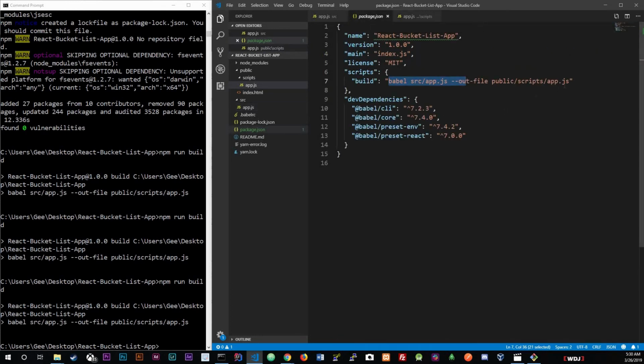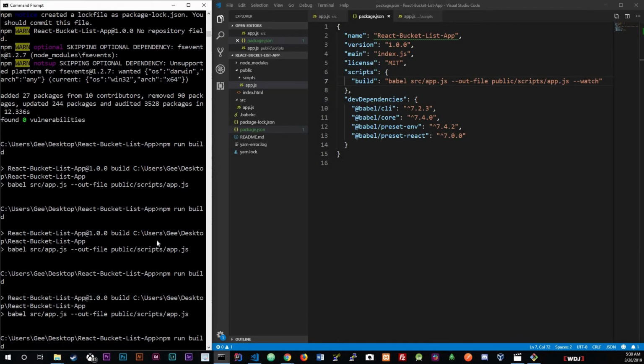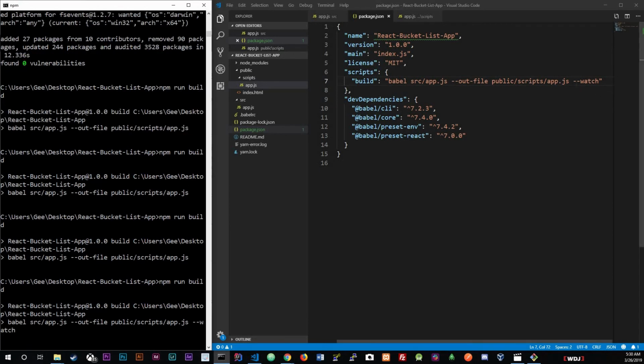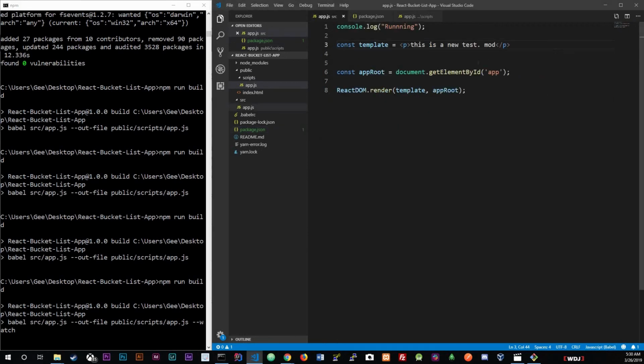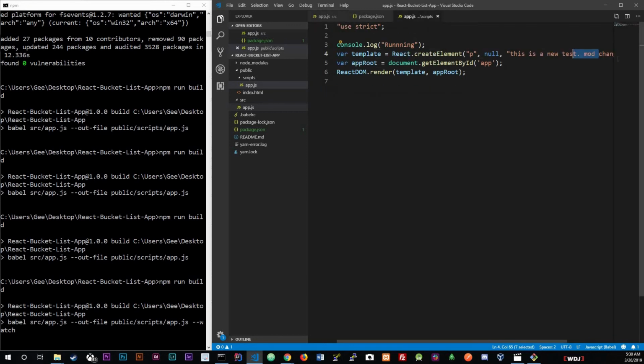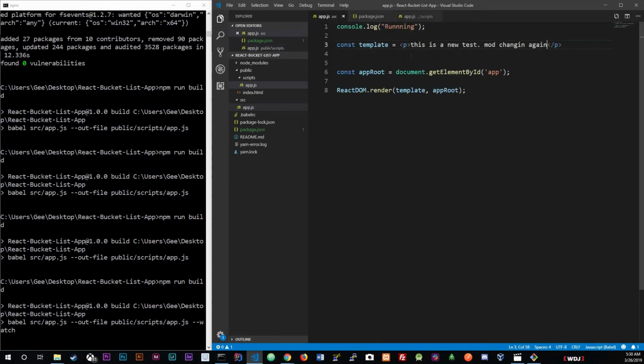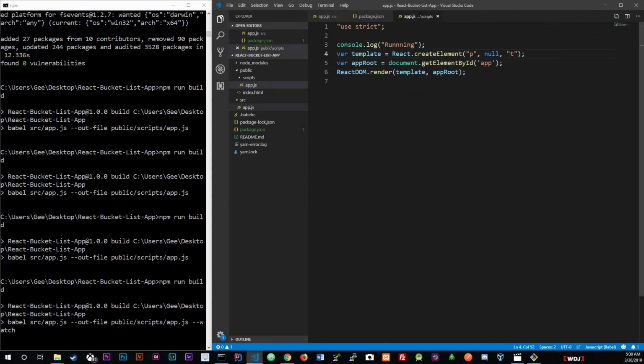So what we could do is over here we could actually add another flag called --watch. Now, once we do npm run build, what this watch does is literally watches for changes in this file. So I'm going to change it again. Changing again. Control save. And it's going to automatically, see that? It automatically builds it again and compiles it down. Every time you make a change and save it, it's going to do it. Control save. Look at this.